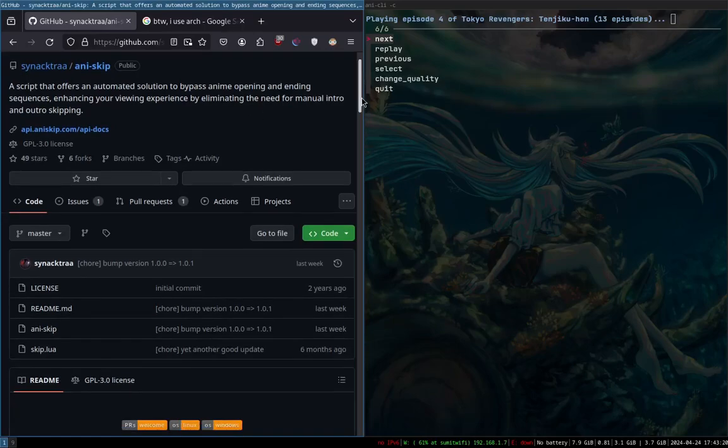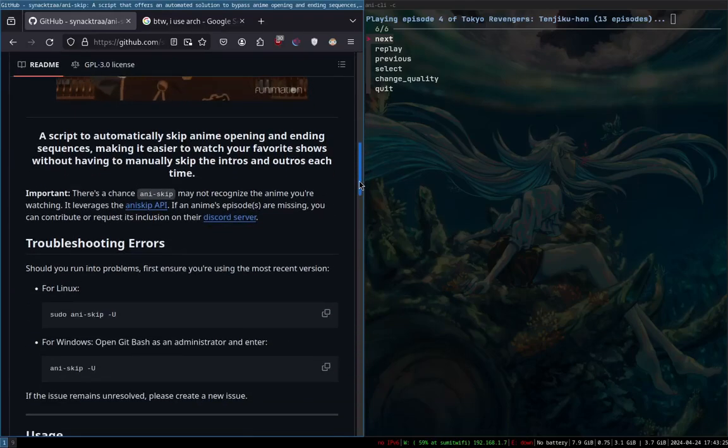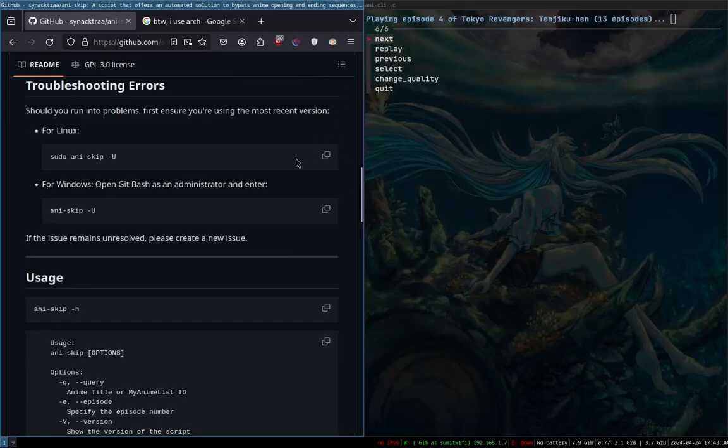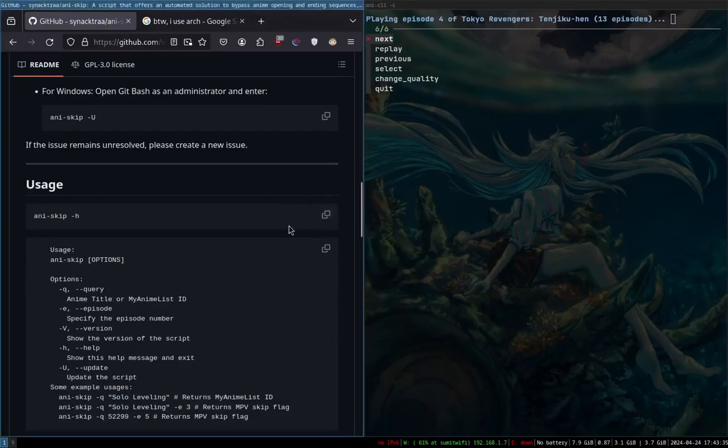Now to use the companion tool with Ani CLI, which is called Ani Skip, which is used to skip intros of shows, all you have to do is download it the same way you did the first program. I have not personally installed it because I do not need it. So if you want more information, you can always go to the repository. I will link both the repositories down below.